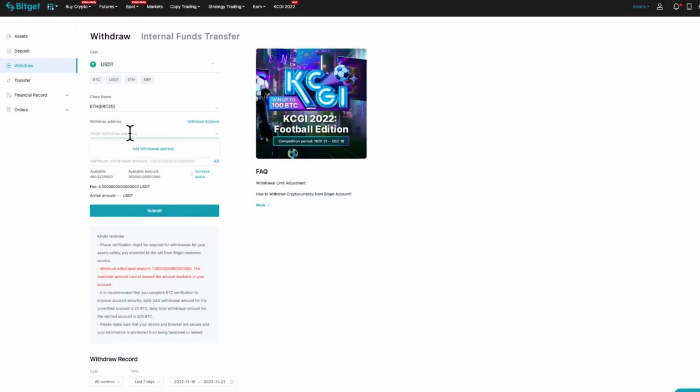I put my address right here and the amount that I want to withdraw. And I can also click on all, then I'll withdraw the entire amount. Click on submit, do my two-factor authenticator, and I'm ready to go.